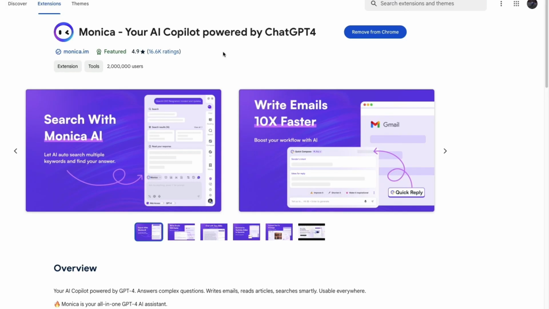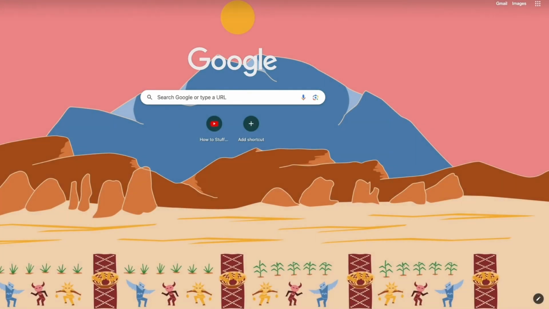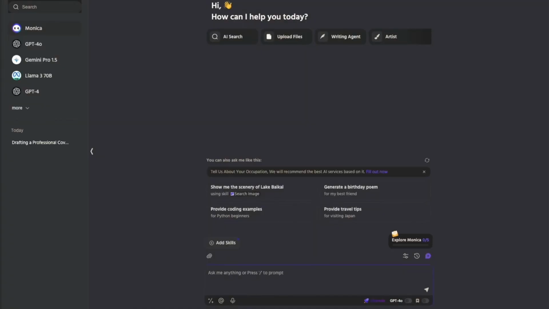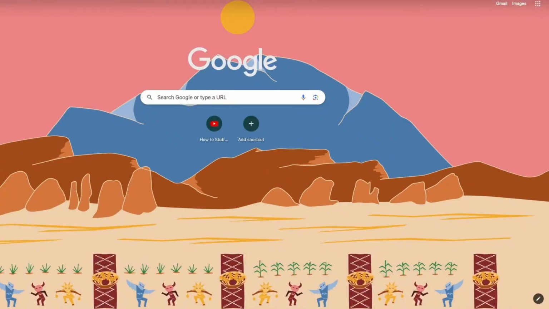So I just quickly went over exactly how to use Monica AI, and by the way, if you want to use Monica AI in full screen, you can just click on the icon right here in an empty tab, and then it will just open it up fully right here. So now you know how to use Monica AI.